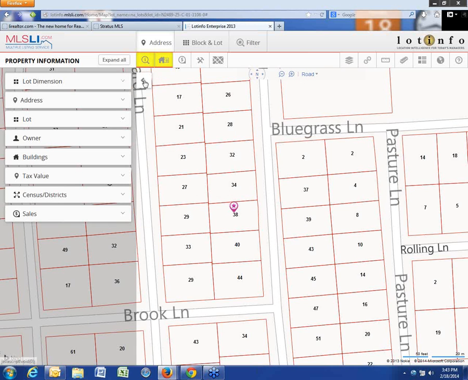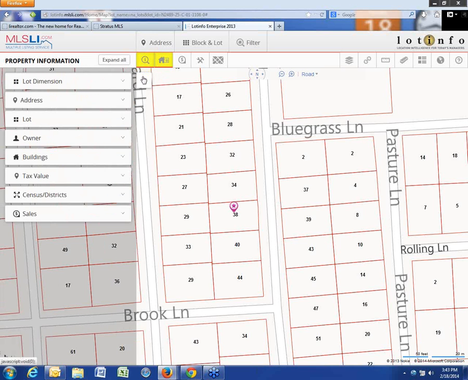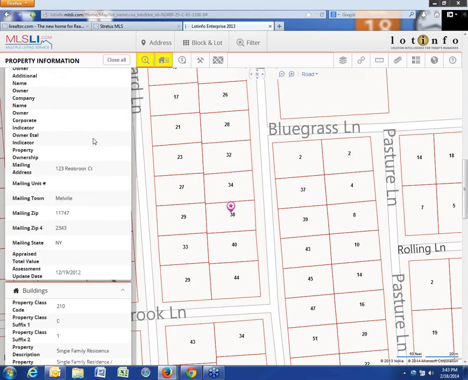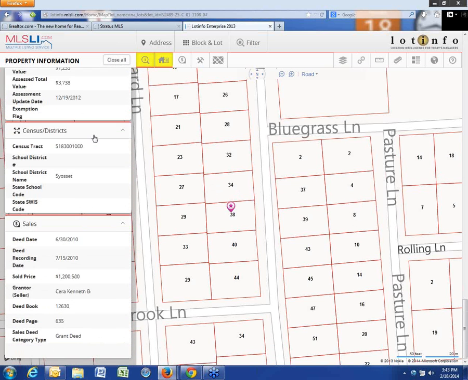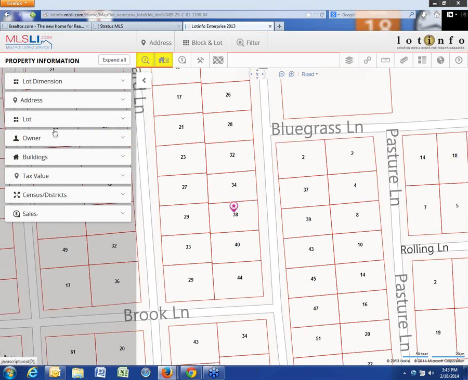Now, you can collapse this to get this out of your way using that arrow. You can just move that or bring it back. It just collapses and opens, reopens. You can expand all of these different segments by clicking on Expand All. So now they'll all be open. You won't have to click to open them up. Okay? And then Close All will just collapse all of those different segments.